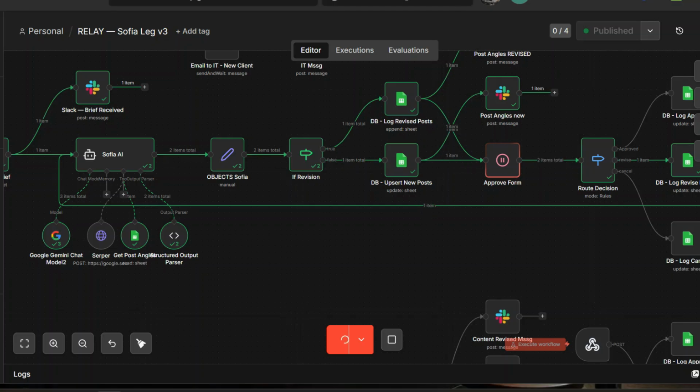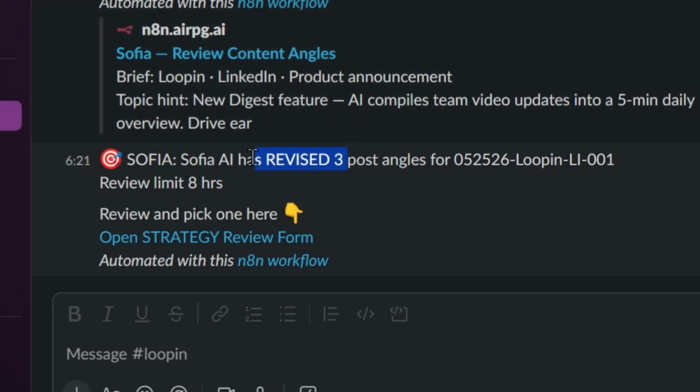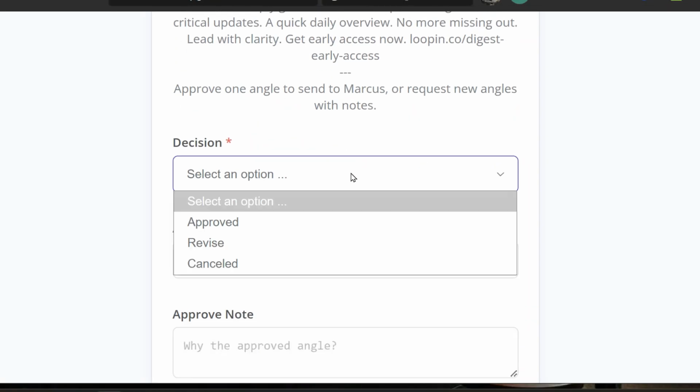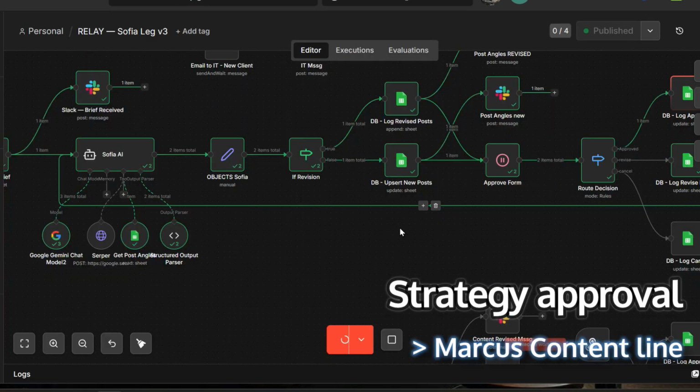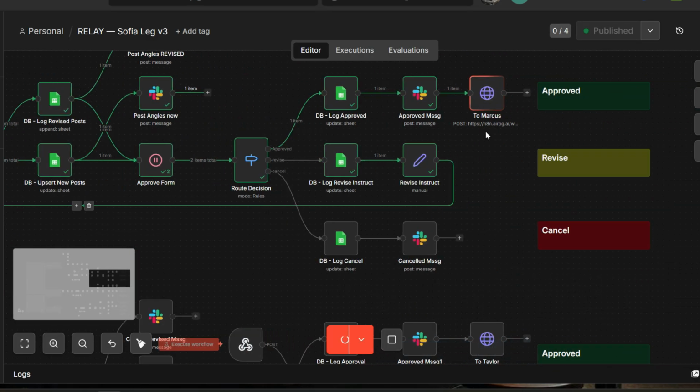So the new angles are ready. Let's kick back to Slack, revise strategy, proposed angles. Let's give that an approved. There we go, submit, and that'll go right over to Marcus.